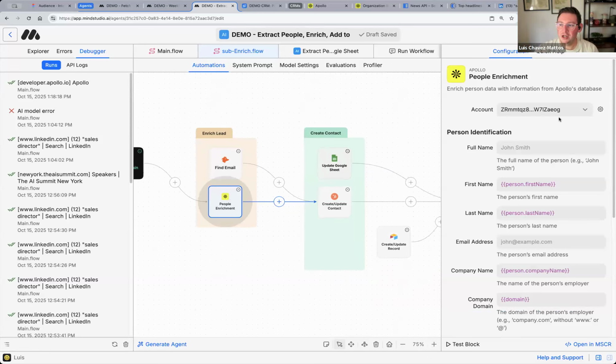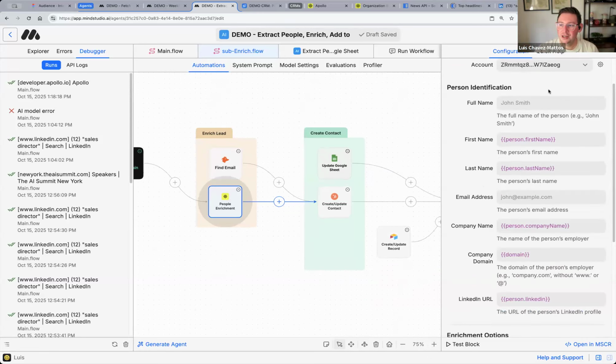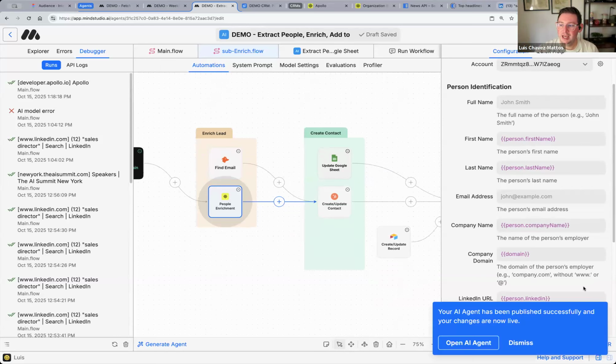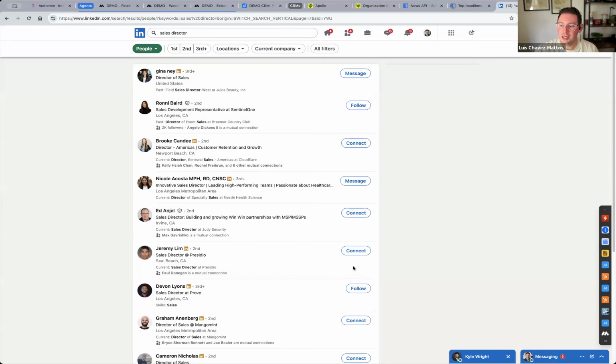So now we have this all set up. We have their first name, last name. Let's go ahead and publish this, and we'll run this one more time.